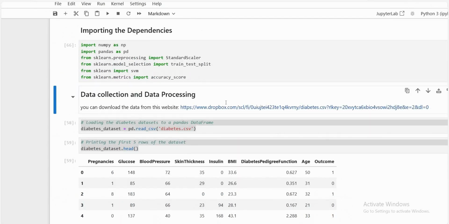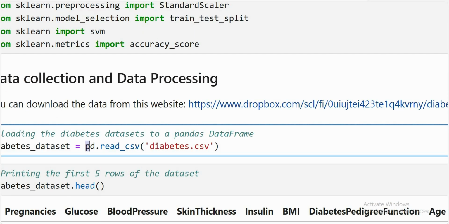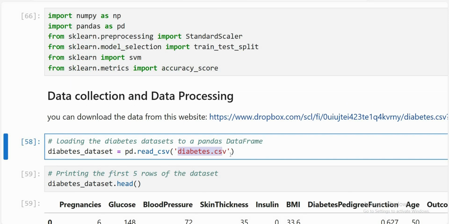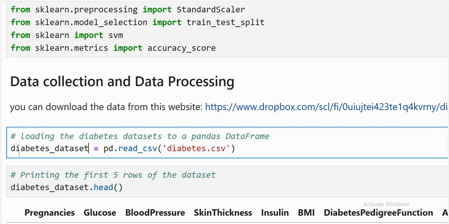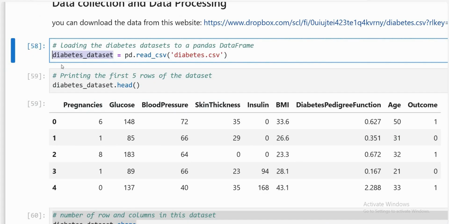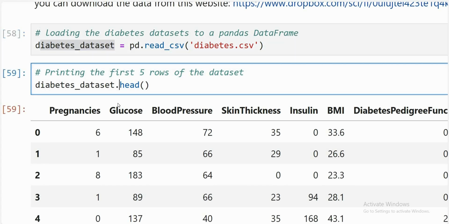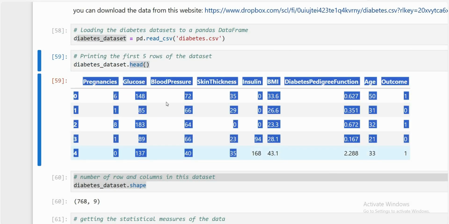Now we will do our data collection part. You can download this data from this website. To load your data, just write pandas.read_csv and the name of your data file, diabetes.csv, and store the data that you have read in the variable diabetes_dataset. If you want to see what our data is about, just write the name of the variable where you have stored your data, .head. It will give you the first 5 rows in the data.